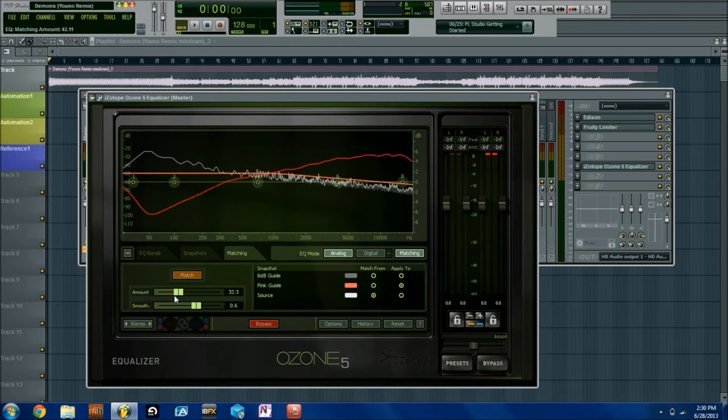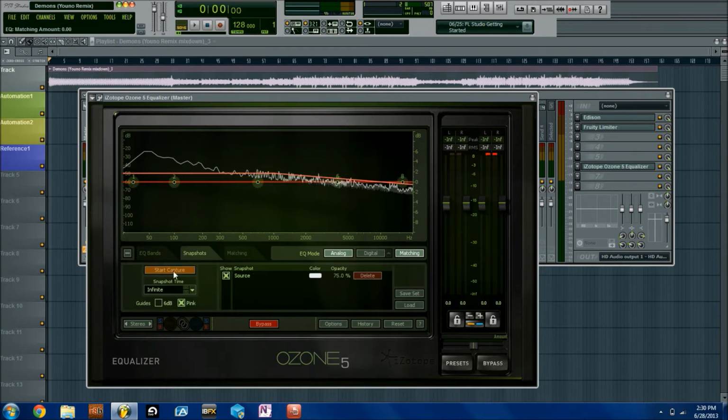So we're going to sweep the amount and see what it does to the incoming audio, and we're also going to take a snapshot too. Alright.